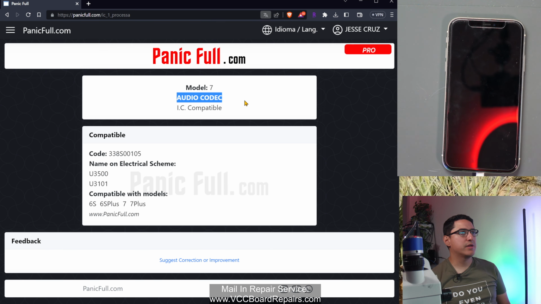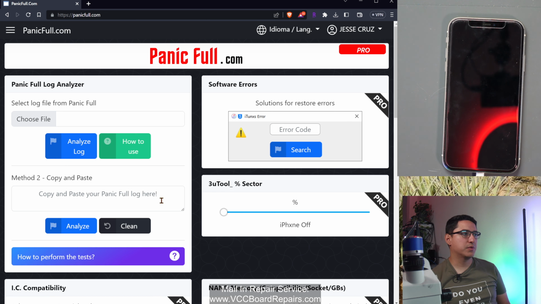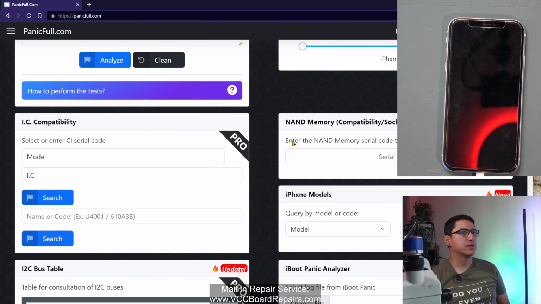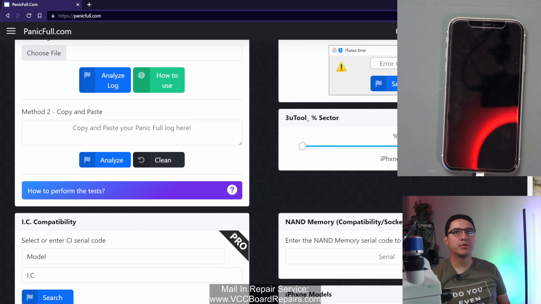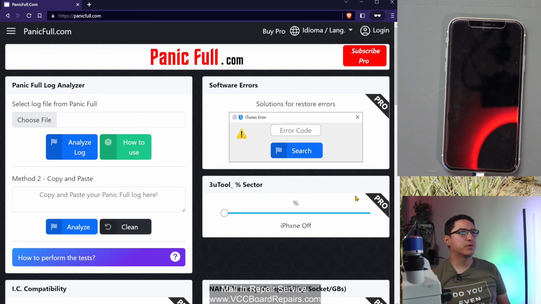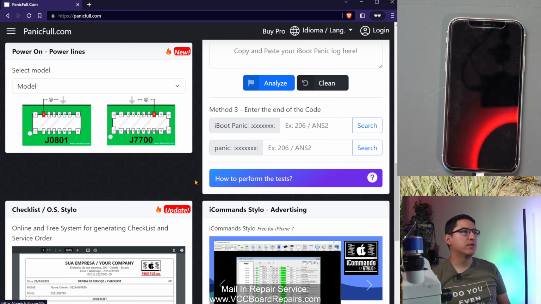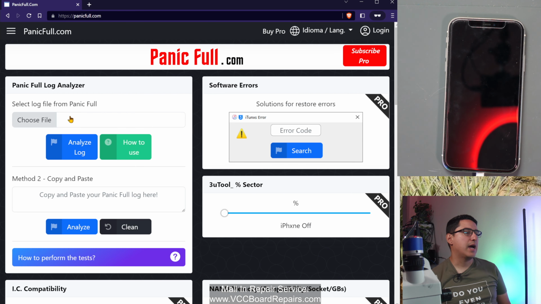So iPhone 7 audio codec, it gives you the part number code, like a lot of stuff. And this is free, I believe. I'm currently logged in. Actually, let me use the logged out version. Oh yeah, so there's a lot of functions here that are pro. So you can see pro, pro, pro. Now, if you try to use this as a non-pro, this is what you'll see.